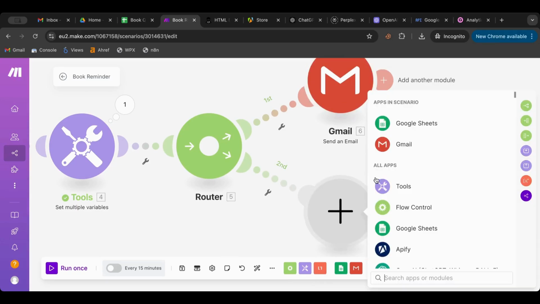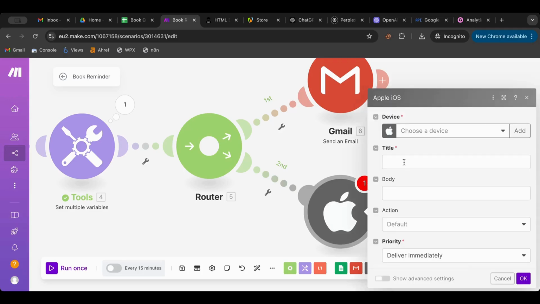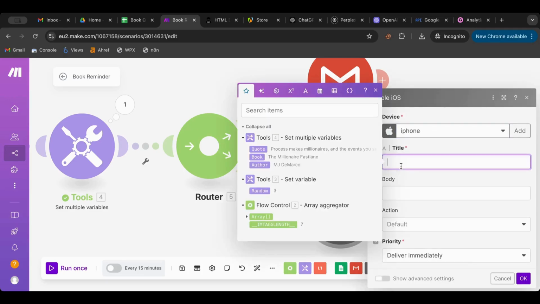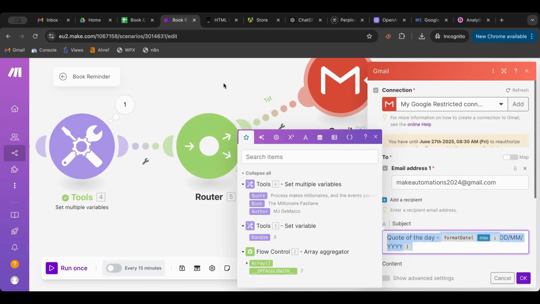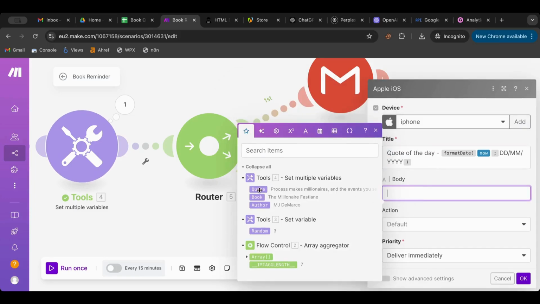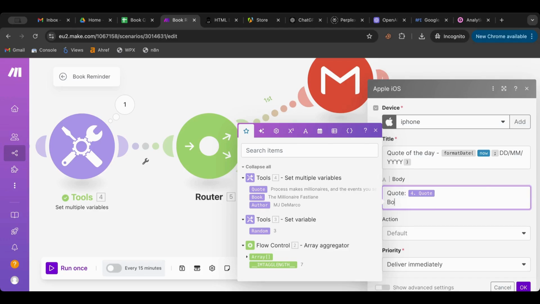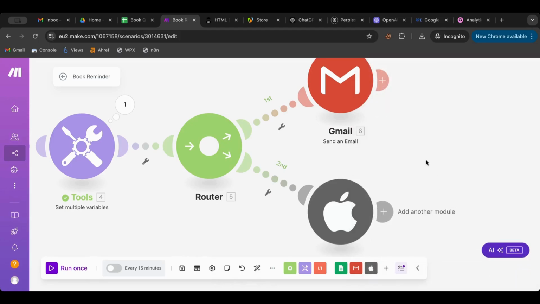What else can I do? I can send it as a notification as well. So I have an iPhone. Send it as a push notification on my iPhone. Title would be, I will get the same. Okay. The body would be the quote, book, author. There you go. Bam. Notification.